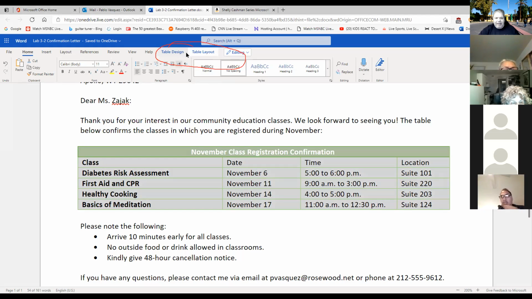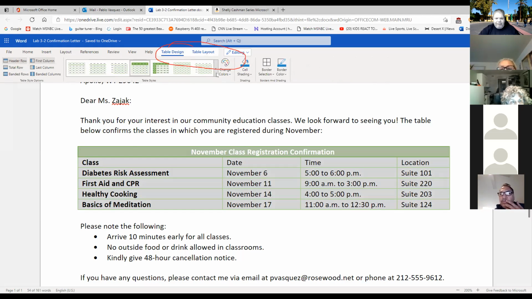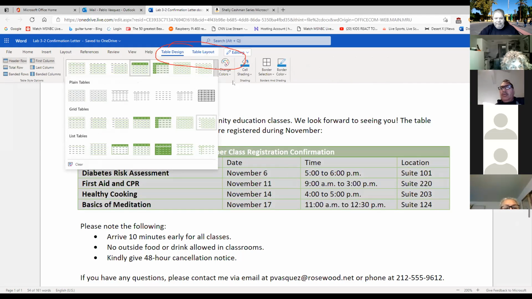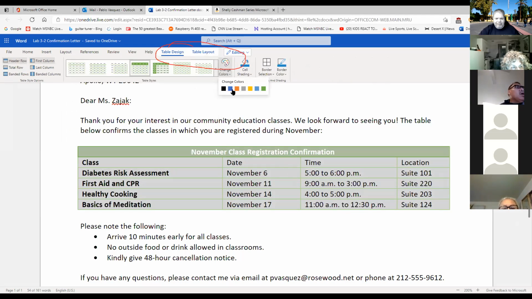So you've got table design and table layout. I'm going to click on table design. And that's where I found the design. See, I changed the colors to my green, and it was this one. So see if you can change it to green. It's not quite good. Is that blue? What, grade table 4? Yeah, grade table 4. It's some sort of blue, maybe.